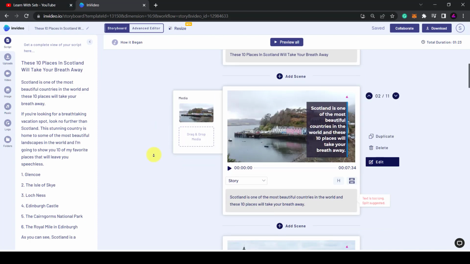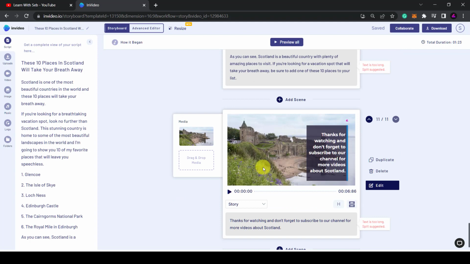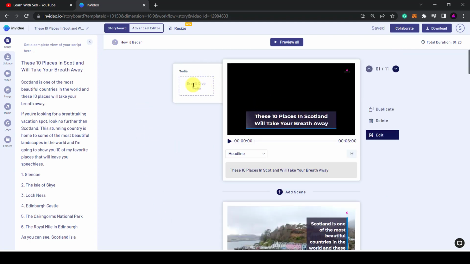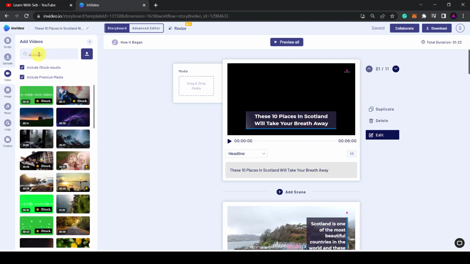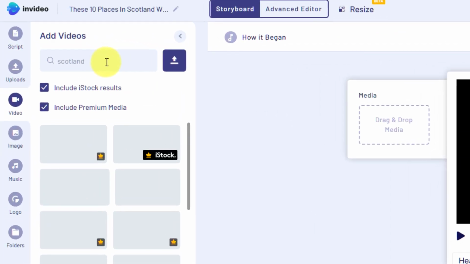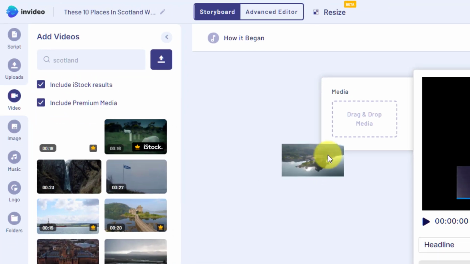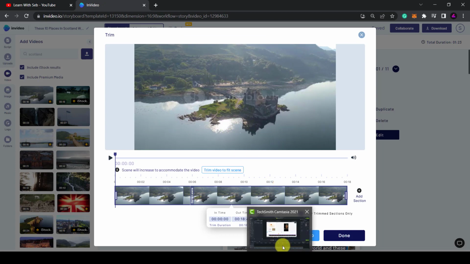If I scroll down, you'll be able to see all the scenes that were created to make up this video. It's added stock footage and also the text that I inputted. Now, as you can see, the top one doesn't have a video, so I can add a video in myself. I'll click on video on the left hand side. Then using the stock footage, I'll just search for Scotland and drag in some stock footage into the box.